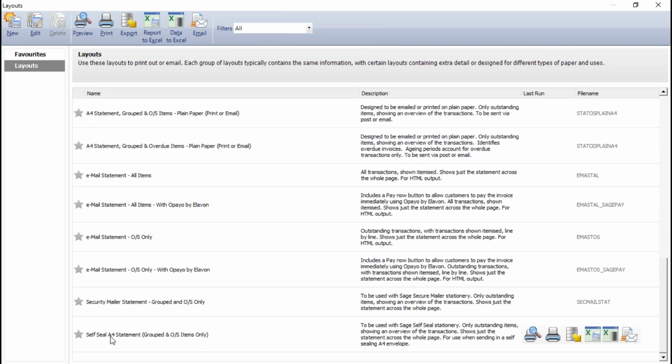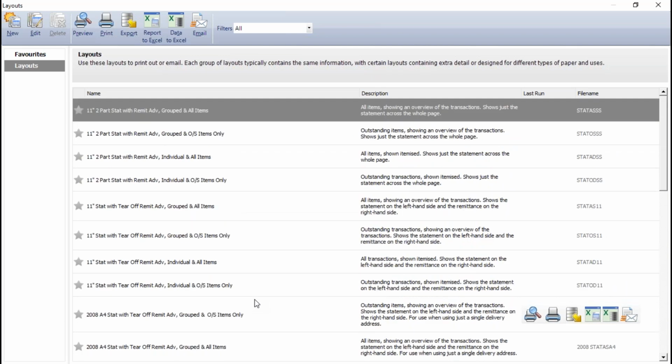And some which are also designed to work with what we used to term the security mailer statements, where you'd print them out and close it, and it would seal it for you, so you didn't need envelopes for that type of thing. But again, Sage no longer sells stationery direct now. Now that's all to do with printing or emailing it, the sort of stationery that you would use.